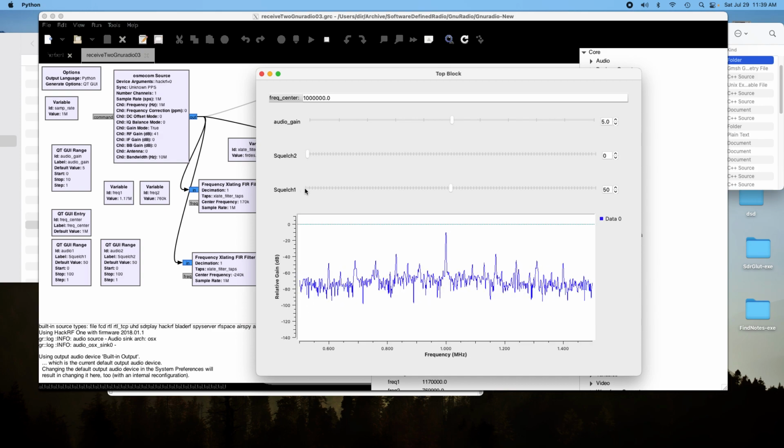It's simultaneously decoding the two frequencies. And so here I've got the squelch turned down to zero. So if I turn the squelch up so that you can hear something... That's the second frequency, and here we turn it up, and you got the second frequency.